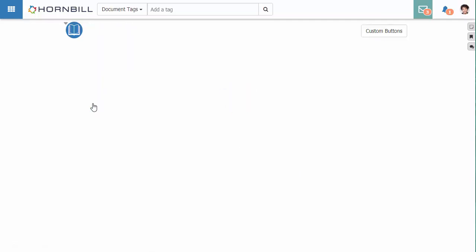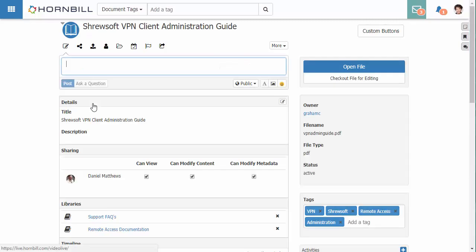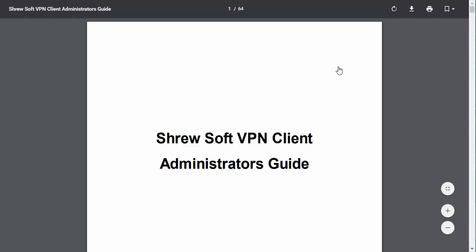Document Manager helps manage two main stages in the life of a document. The first is the creation and editing of a document. Now, once a document is complete and is ready for publishing, it can be shared to one or more libraries from where Hornbill users can view and read these documents.